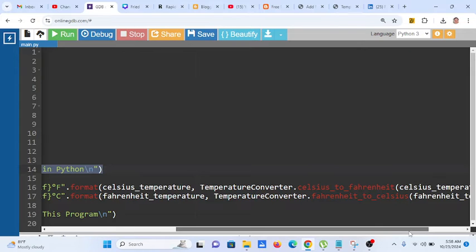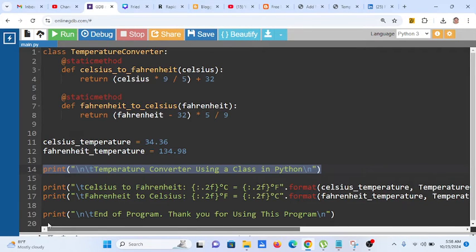By this time, we convert Fahrenheit to Celsius temperature. And finally, "Thank you for using this program" informs the user that the program has ended and terminated. Let us run the code by clicking the run button here in online GDB.